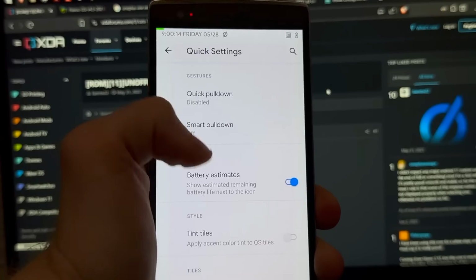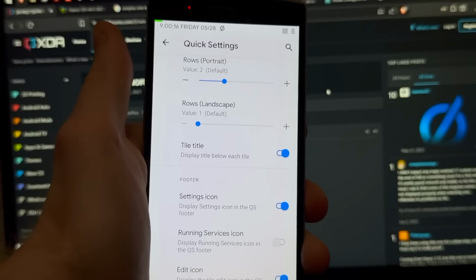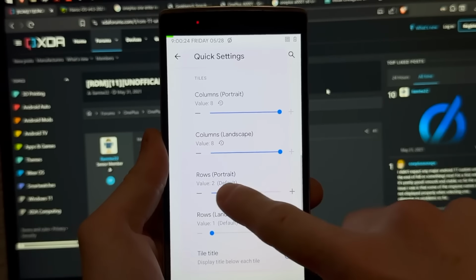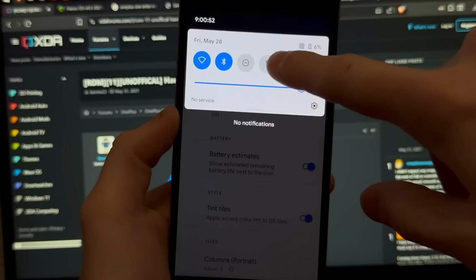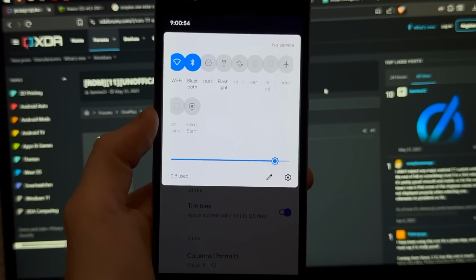Oh, and you can change quick settings as well. Oh, let's make this really ugly. Oh yeah, let's crank everything up. Okay, and how's it gonna look? Oh, that's not very good.